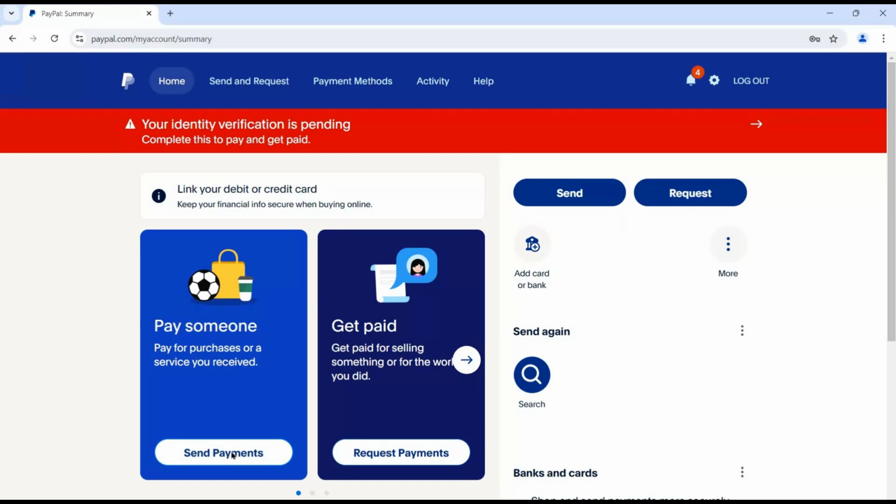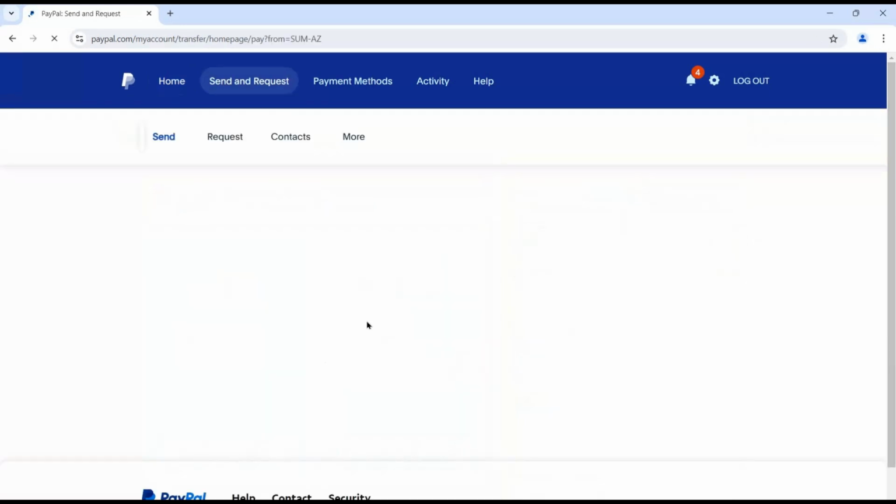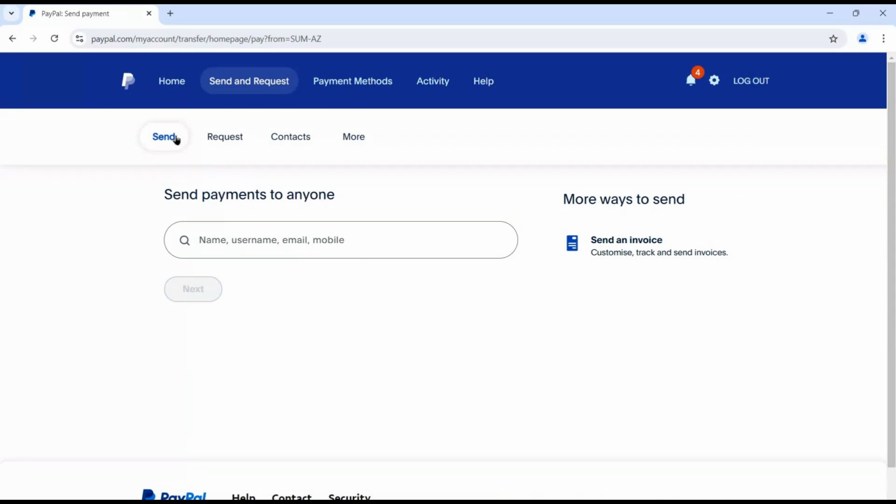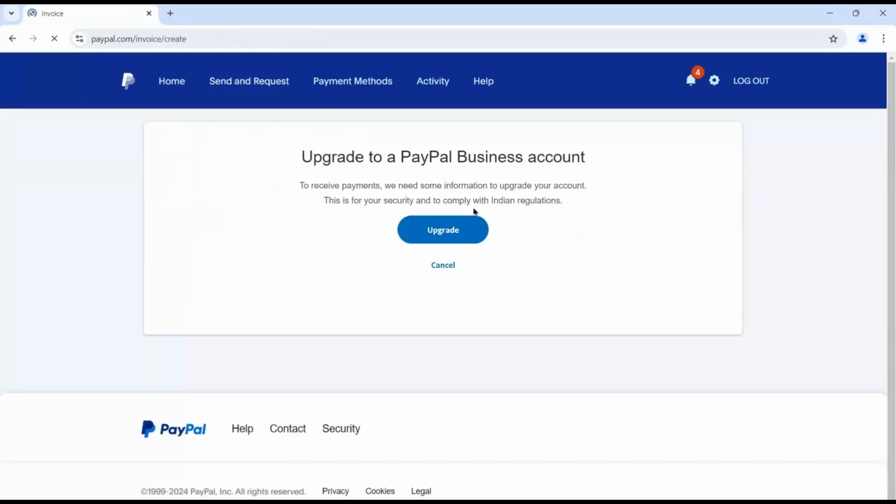Once you click on the send payment option, it will take you to this screen where you will find all this information like send, request, contact, more. And we are in this send and request tab. Then we have more ways to send, and here there is one option, send an invoice. Once you click on this button, it will show you that you need to upgrade to a PayPal business account. Why? Because only if you are using a PayPal business account are you supposed to send invoices. To receive payments, we need some information to upgrade your account. This is for your security and to comply with the Indian regulations.